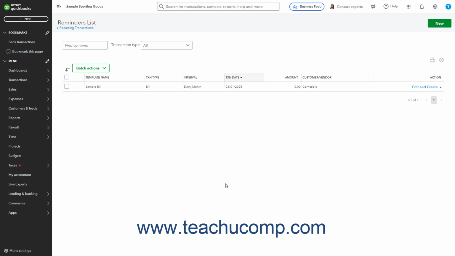To create transactions in your Reminders list, check the checkbox to the left of the transaction or transactions to create. Then click the Batch Actions dropdown above the list and select the Create command to create the selected transactions.